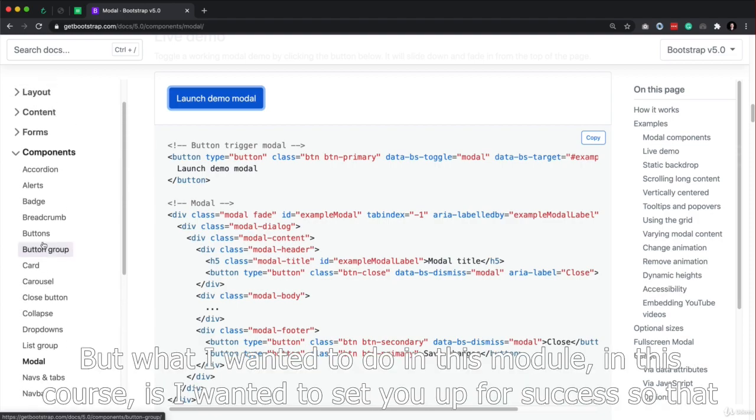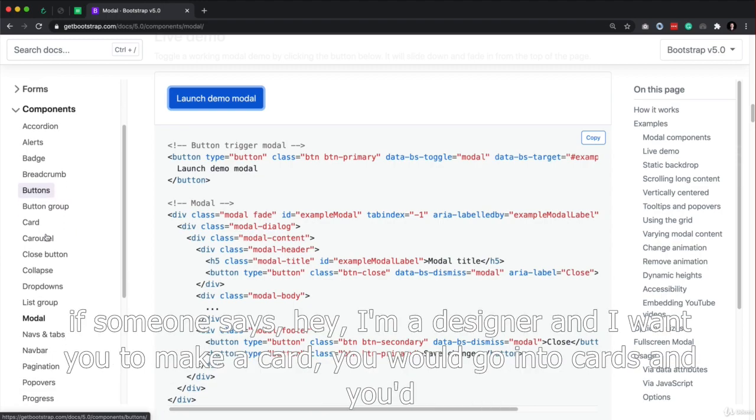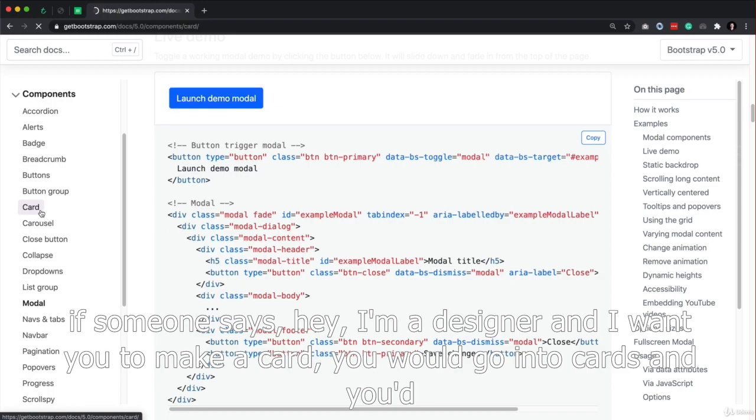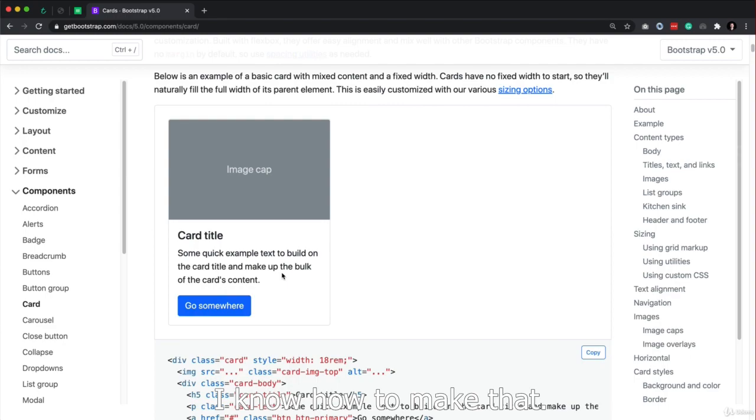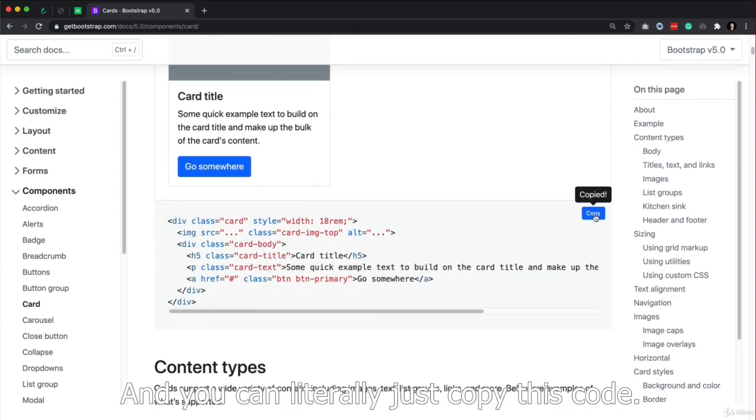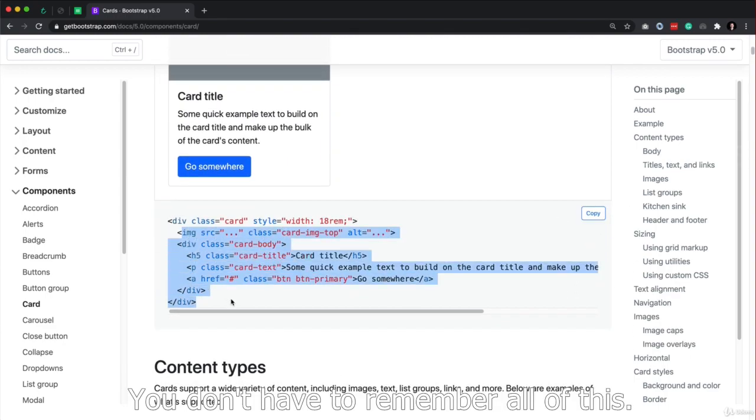Now, these are all different components that come with Bootstrap, and there's a lot of different things in here. But what I wanted to do in this module, in this course, is I wanted to set you up for success so that if someone says, hey, I'm a designer and I want you to make a card, you would go into cards and you'd be like, oh, okay, this is a card. I know how to make that. And you can literally just copy this code. You don't have to remember all of this.